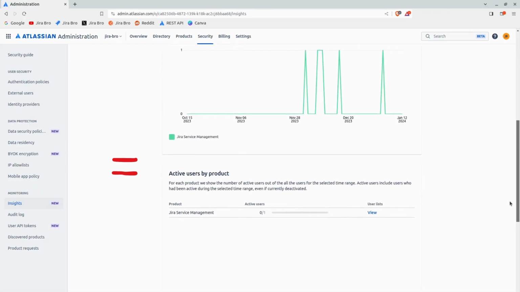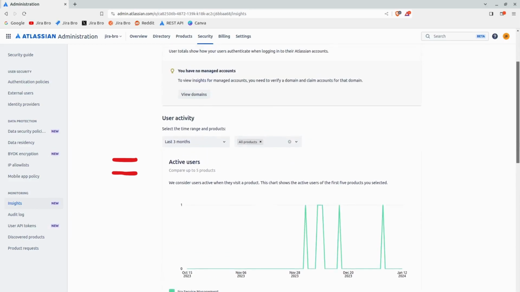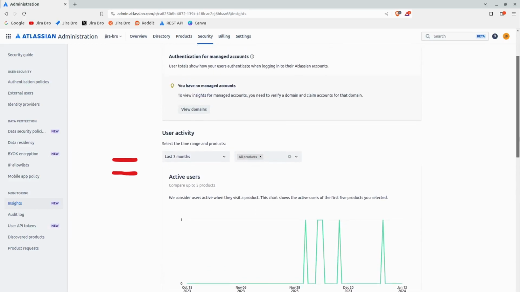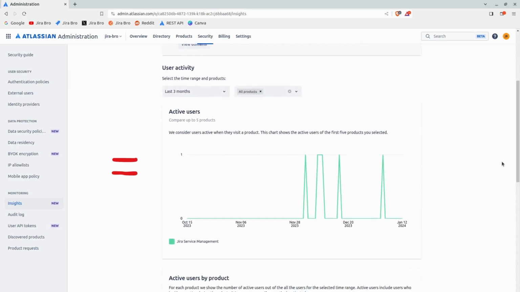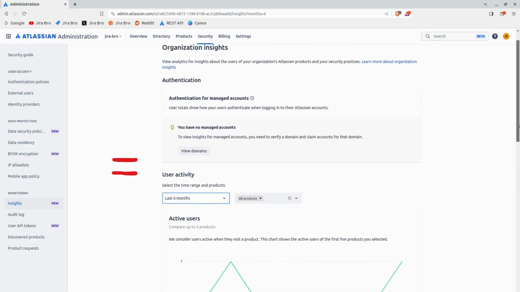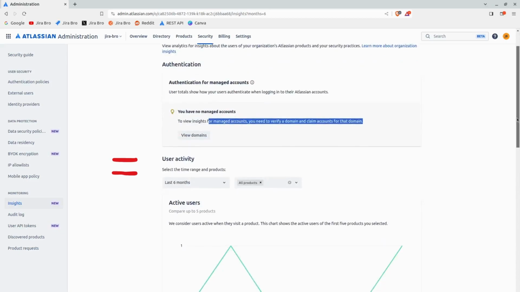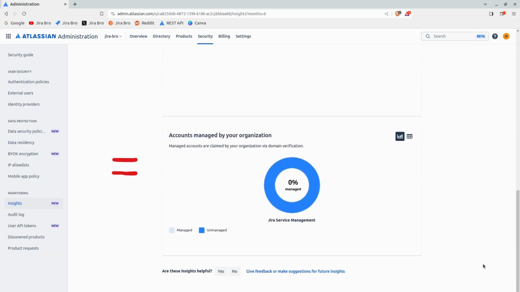Most of the time I was in here. Oh, I can actually see it in here. So this is for the insights. For the insights, you can see active users for all of the products, and you can see the last 1 month, last 6 months, and so on. It says I don't have any managed accounts. You need to verify a domain and claim the accounts for that domain. So I don't have anything in here.